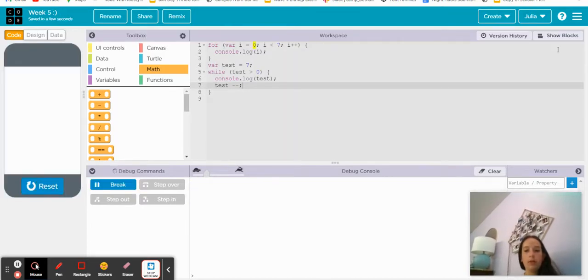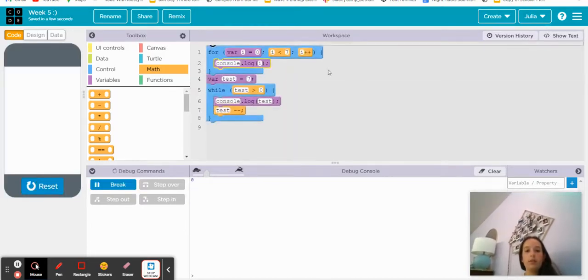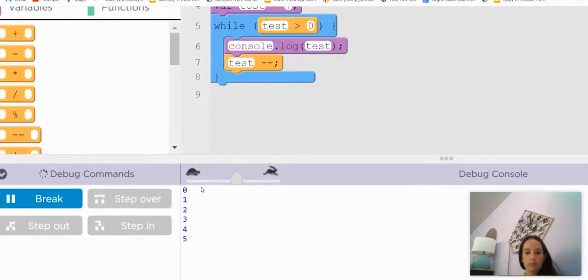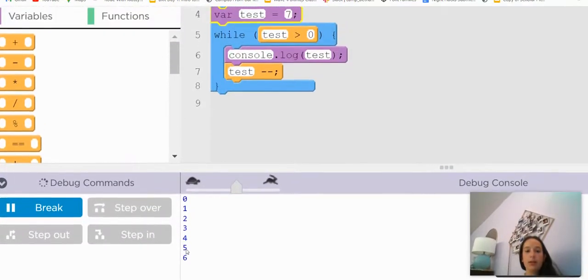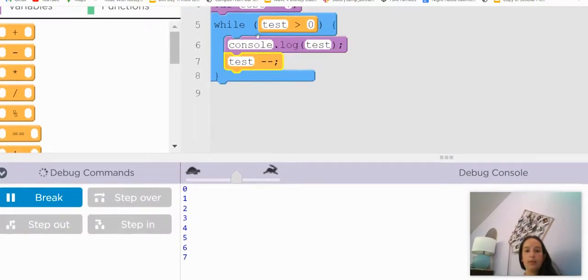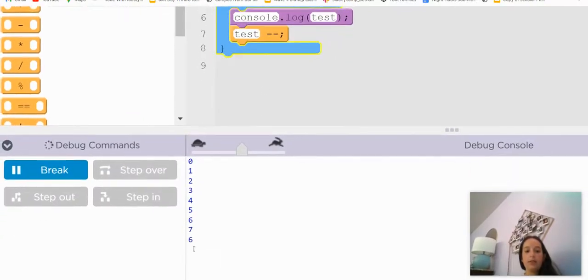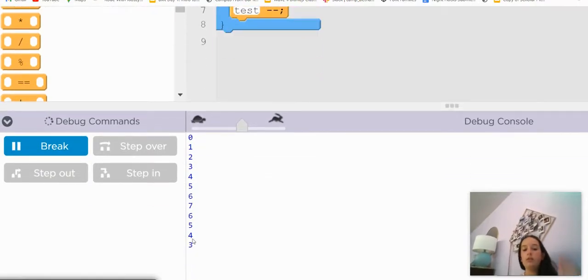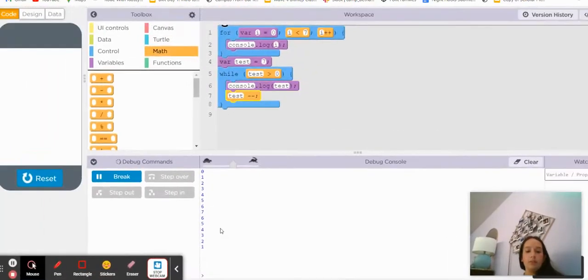First we're going to start off with the for loop. It's going to print through there. We can speed that up a little bit. You can see that it's printing. It stops at 6, but now it's time for the while loop. So test, it's going through and it's printing 5, 4, 3, 2, 1, and 0.